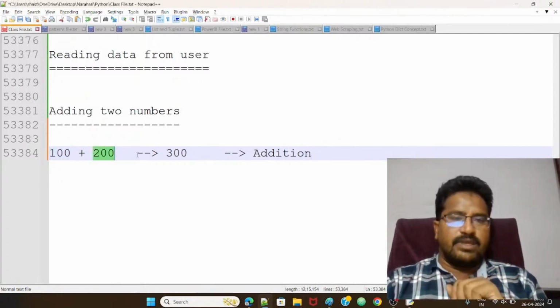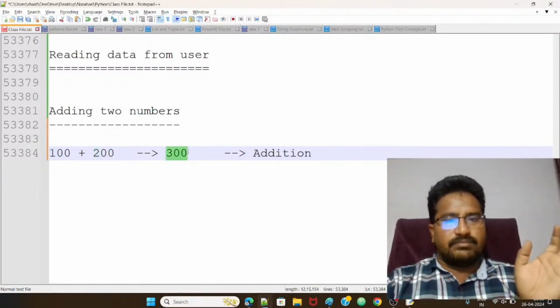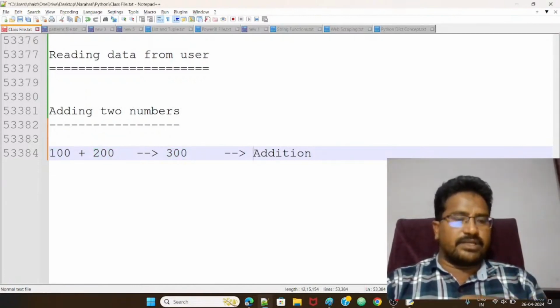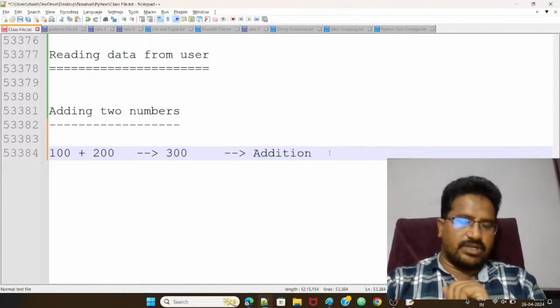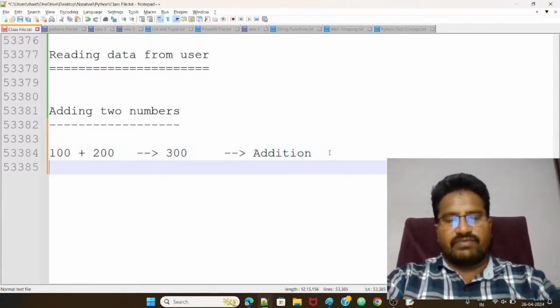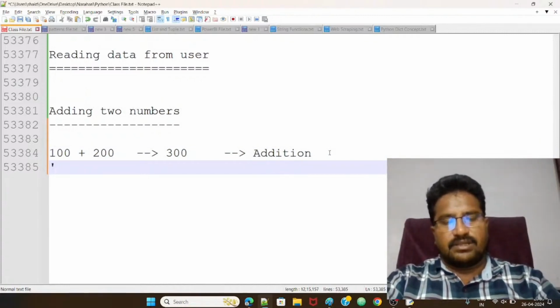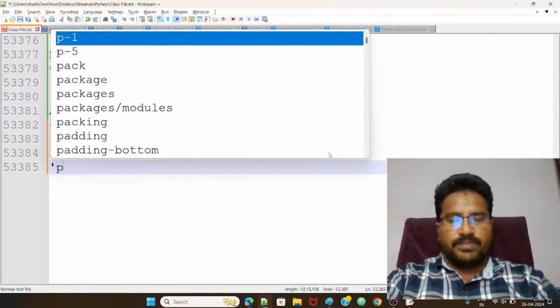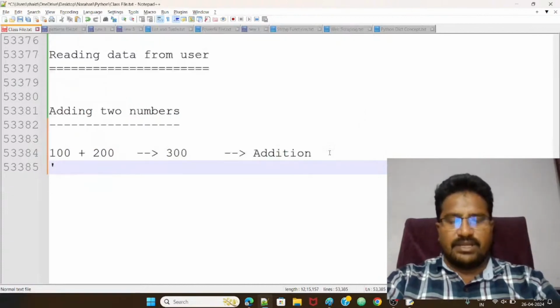200 is a number. Number plus number means which one? 300. What is this called here? Addition. That's called addition. Okay, very good.